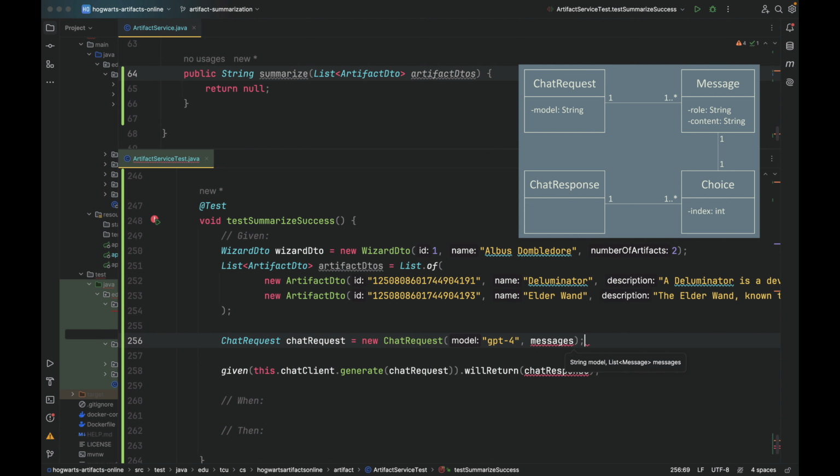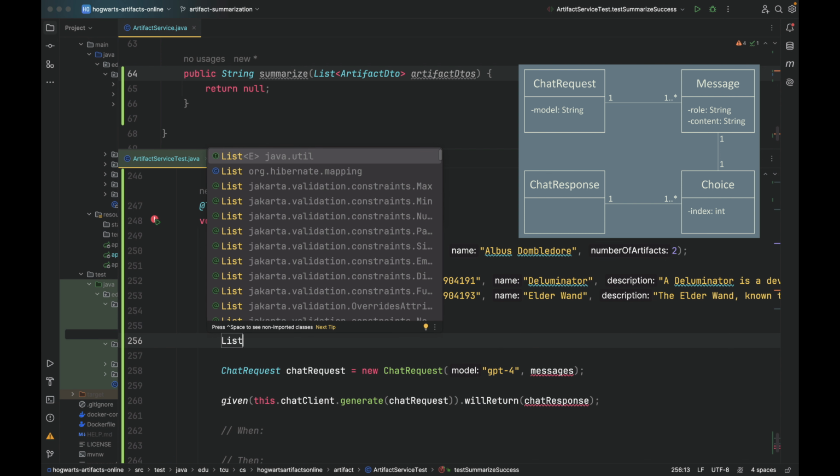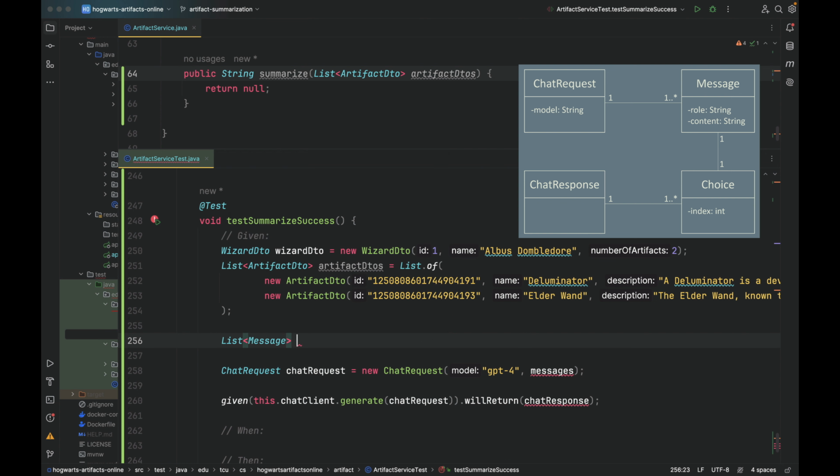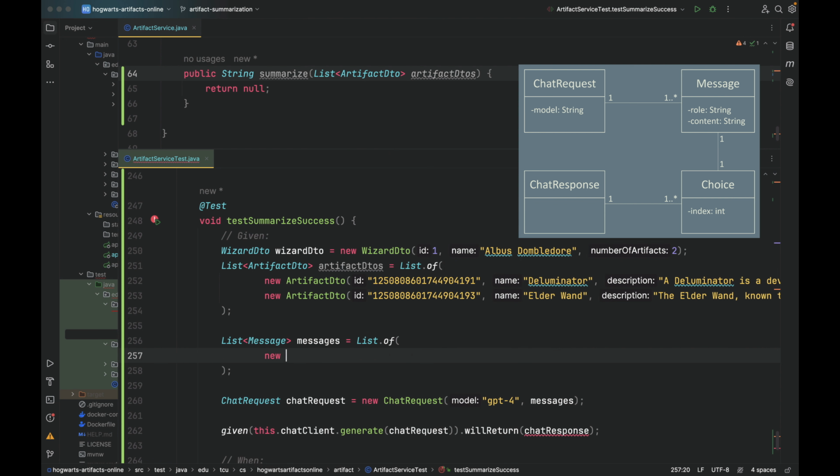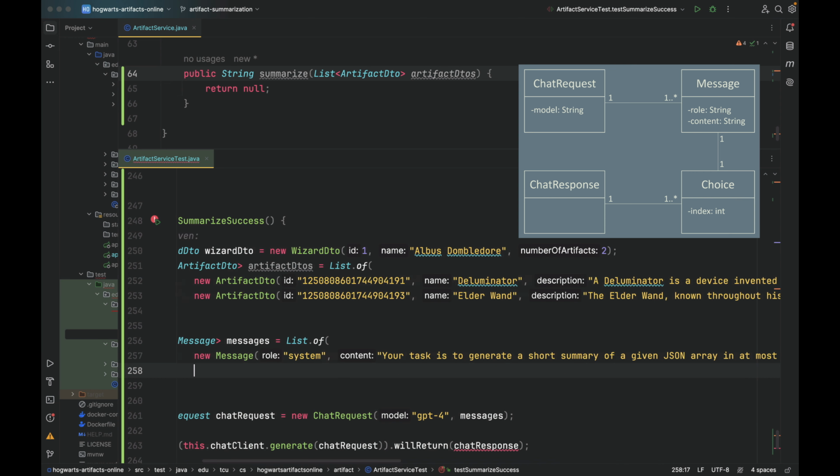Now, since we don't have messages, we need to create a list of messages. List of. The first message is a system message. And here I'm going to pass the prompt, copy and paste. Then the second message is a user message. We should provide a JSON array.